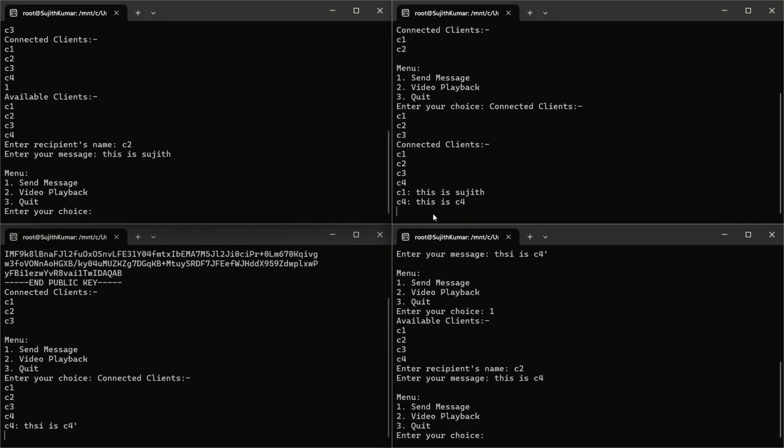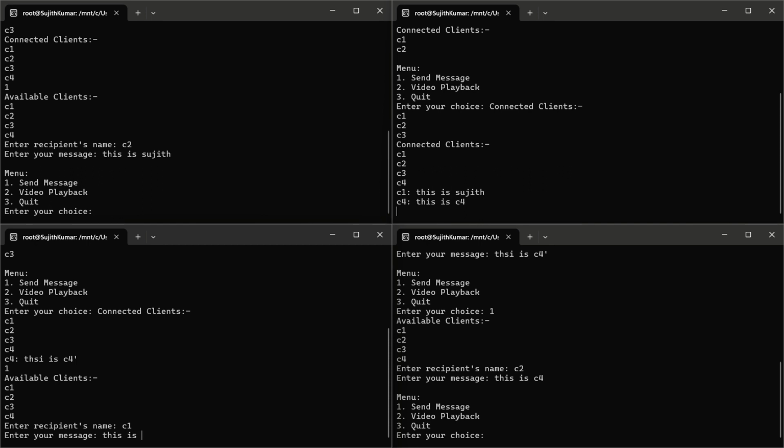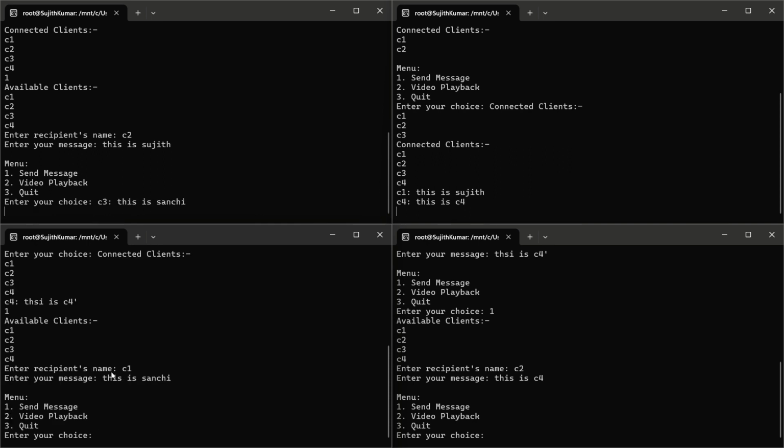As you can see, client 4 is saying that this is C4. Let's send this message from client 3 to client 1, saying that this is Sanchi. Then you can see that we will be updated.